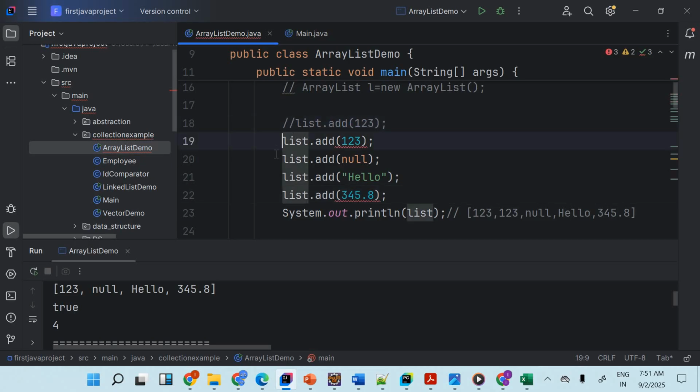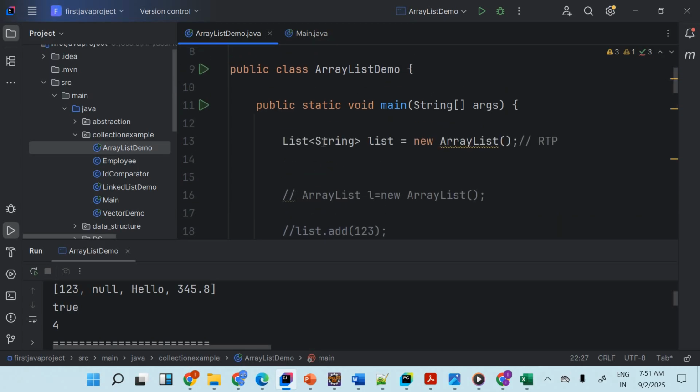So let me comment that. Okay, so this is not allowed here. Only a string can be allowed, the rest cannot. If you pass an integer, it will say only string type is allowed. That is called a generic type. So a list can store any type of element if you do not specify a type, which is not a recommended way. The recommended way is that whenever you are creating the list, you define a specific type of element which it can store.